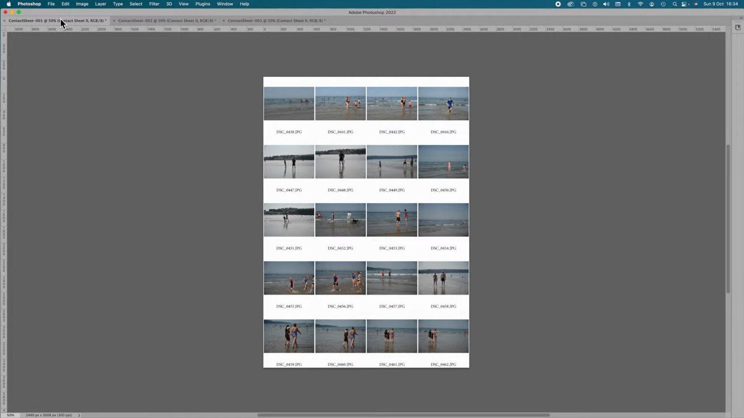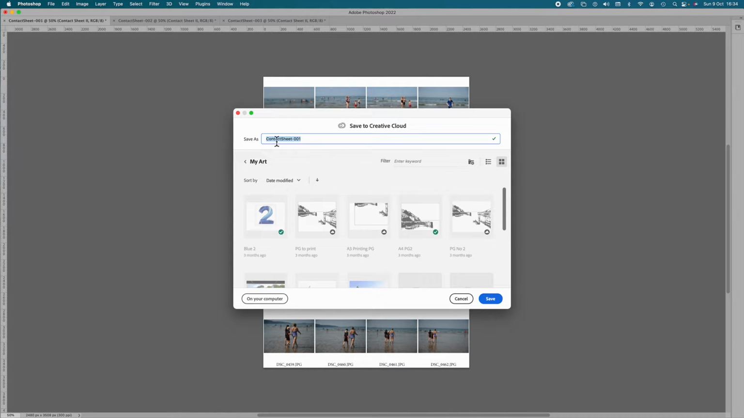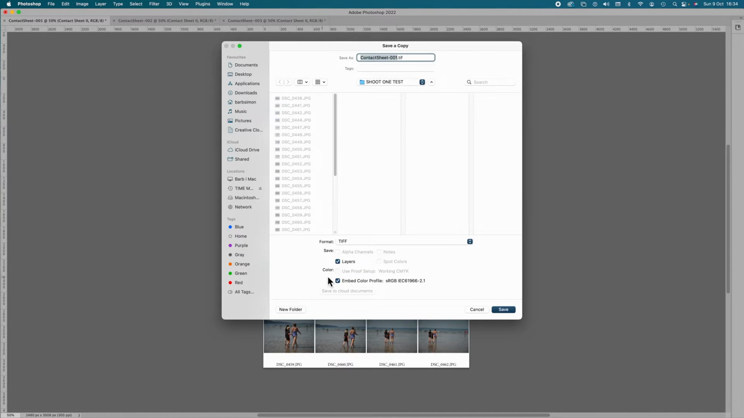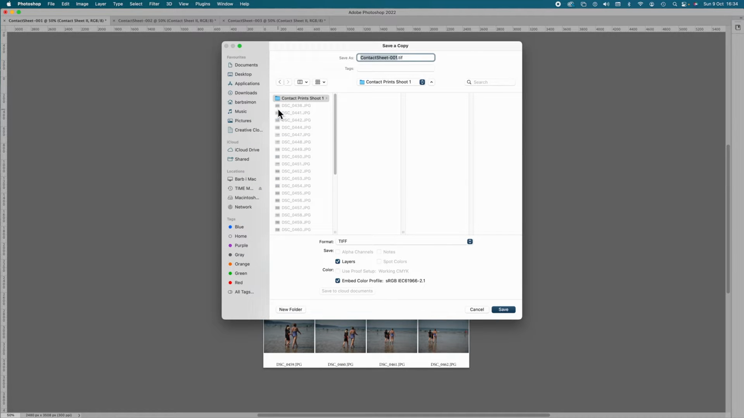We have to save them now. File, Save as a copy. Contact sheet 1 is fine. I'm going to save it on the computer, and I'm going to save it in a new folder. Okay, and that is actually saved in the same folder that I have all the images in. So that's where it's gone to.